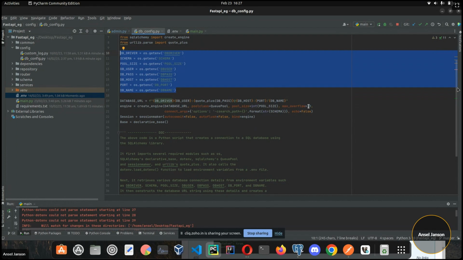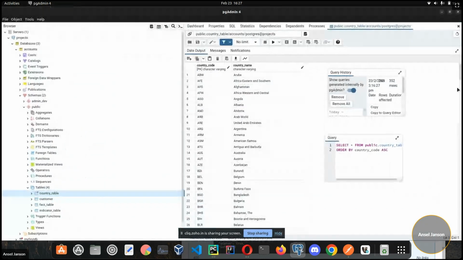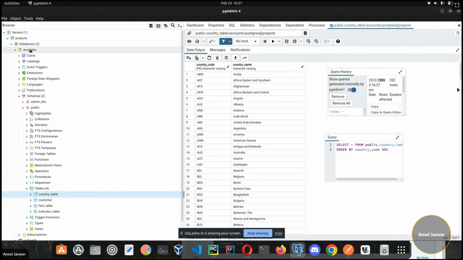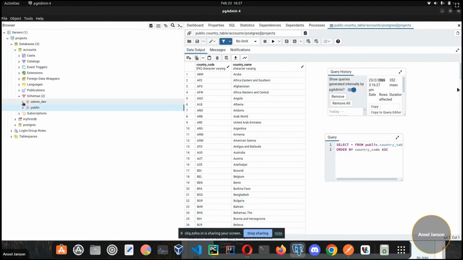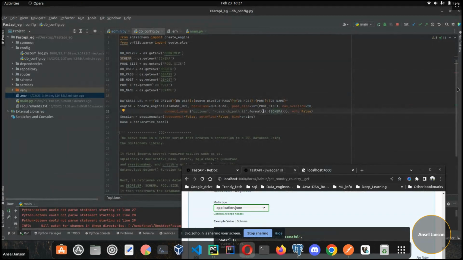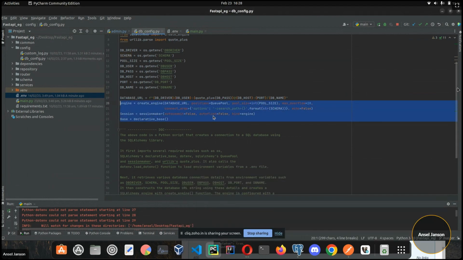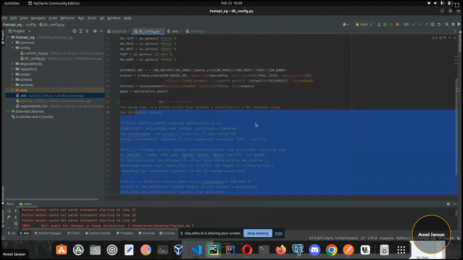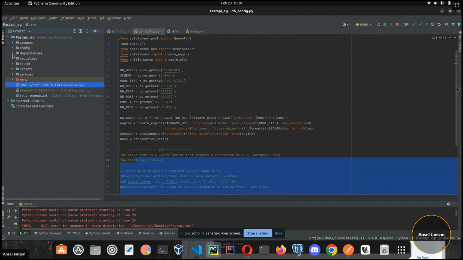And here the maximum overflow is 20. So we have created 20 pool sizes, and this is the schema. The schema here basically means that in Postgres, whenever you create a database and a database name, there will be schemas. You can create multiple schemas, whether it is an admin dev schema or a public schema. And inside the public schema, I have a country table. So I'm accessing the country table, so I have to mention the schema and the database within which I'm accessing these values. I'm creating a session and declaring a base value. All the documentation is provided here. So that is the configuration.